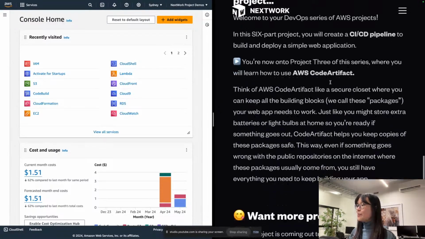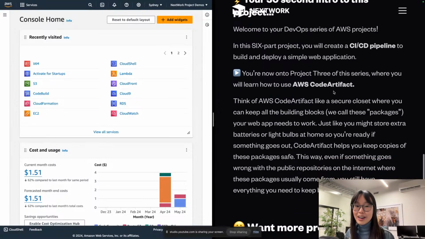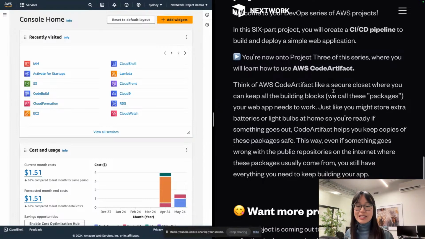Cool. Now, what we're going to be doing today is you're going to learn how to use a service called AWS CodeArtifact. Think of AWS CodeArtifact like this sort of secure closet, this treasure chest where you keep all the building blocks that your web app will need to work. And these building blocks are called packages. So just like you might need to store extra batteries or light bulbs at home if something goes out, like if the electricity goes out or if one of your light bulbs just pops at home, CodeArtifact works quite similarly. It helps you keep these backup copies of these packages safe.